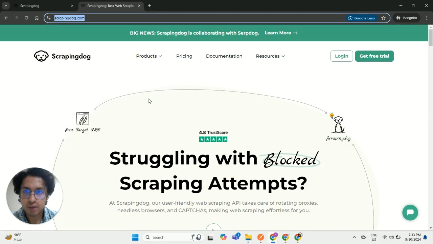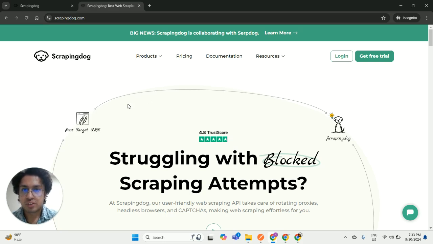Scrapingdog is a web scraping API through which you can scrape any website without getting blocked. Scrapingdog has two kinds of scrapers. The first one is the general scraper, through which you can scrape any website, and in return, you will get the HTML data of that website or of that particular web page.